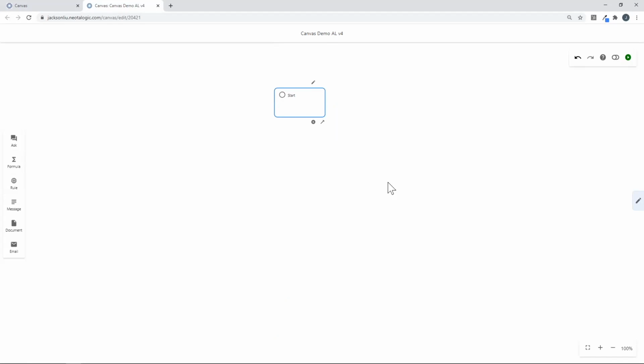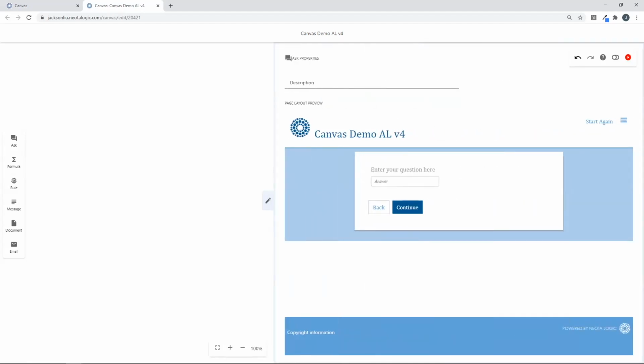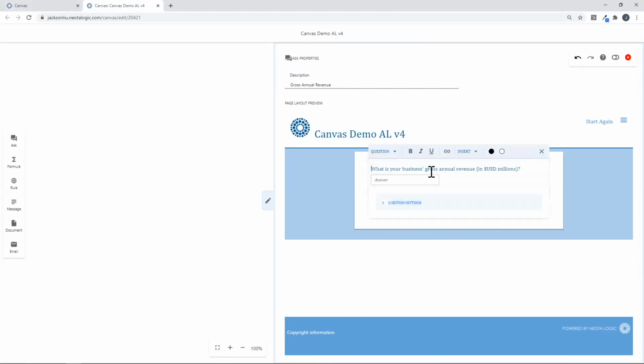All right, the next thing we want to do is put in the first question. The first question is around gross annual revenue. So what I want to do is drop in an ask node. So I'll put it below the start node, connect both nodes using this connector button here. Click on the pencil icon to edit. Give it a short description, call this gross annual revenue. Enter your question text. So what is your business's gross annual revenue in millions of dollars?